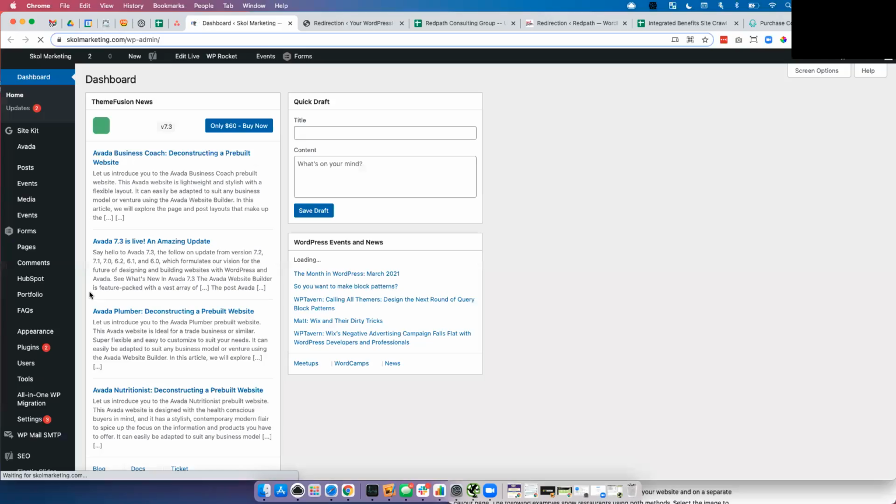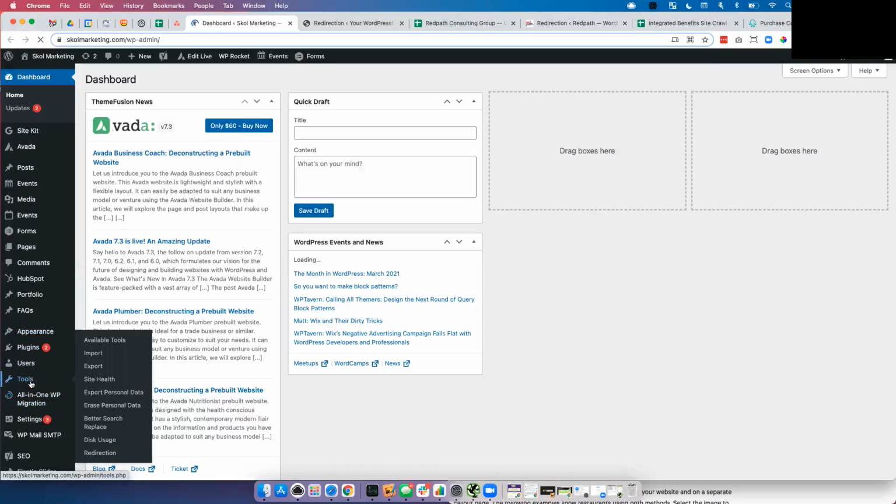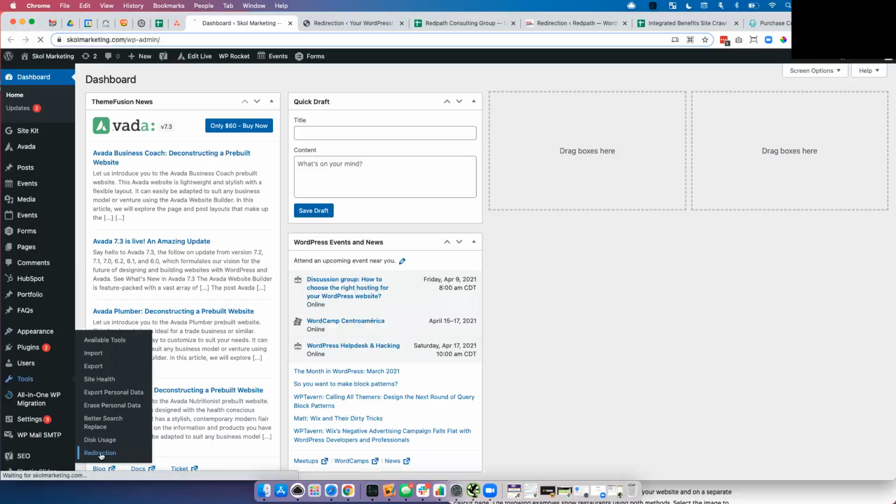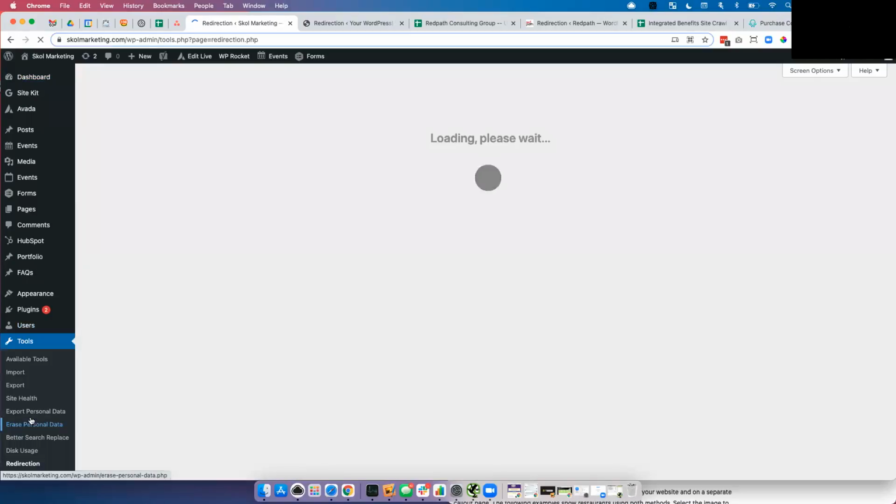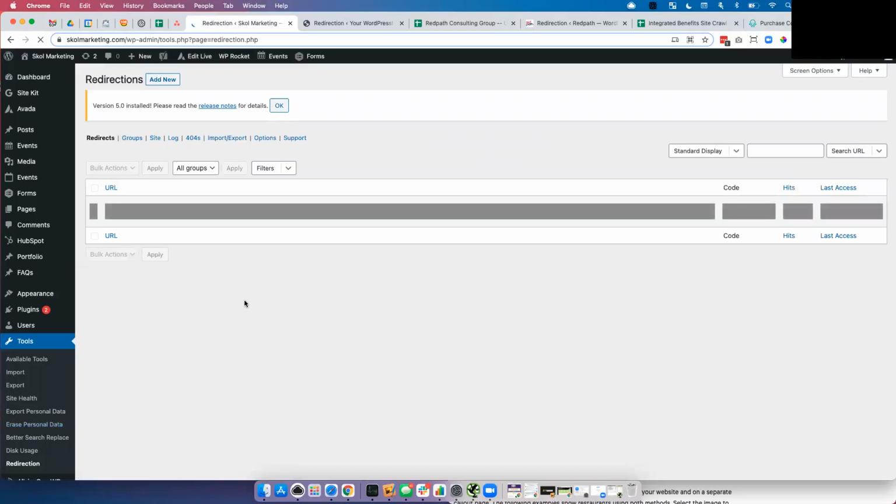Okay, so we're going to look and see what the 404 errors log looks like. All right, so again, tools, redirection. Most of the time it's under tools. Sometimes I've seen it under settings. It's most likely going to be under tools in the sidebar.